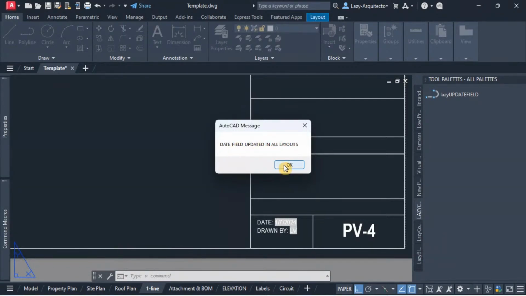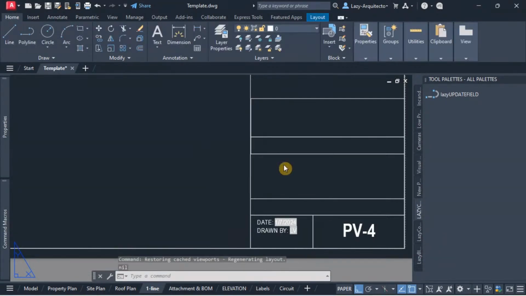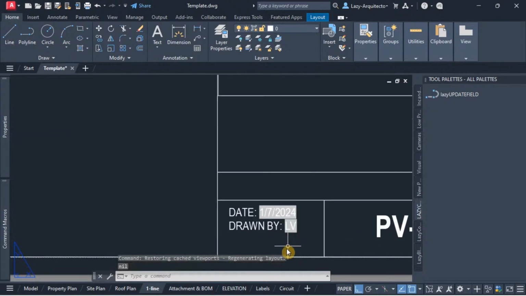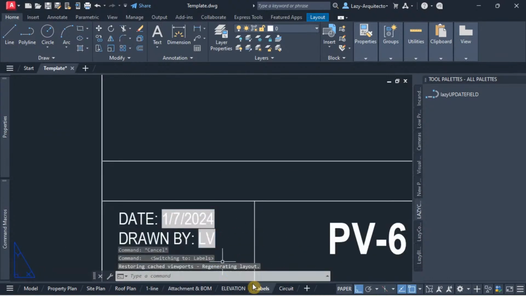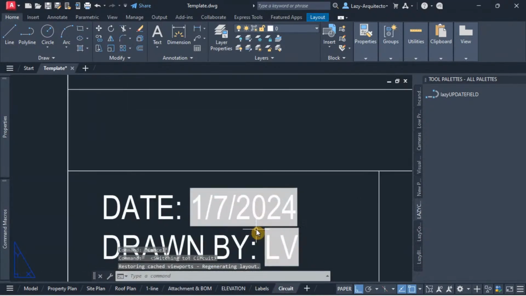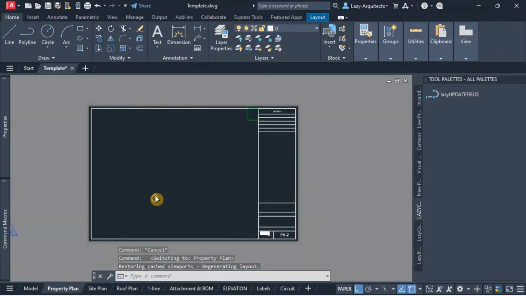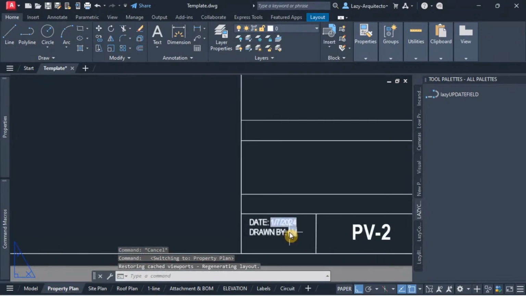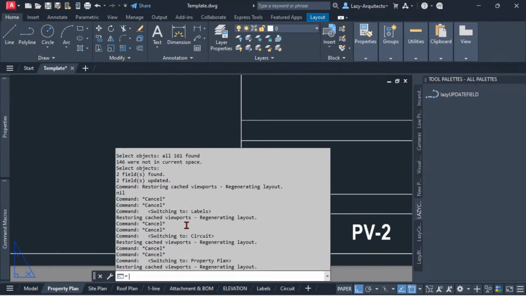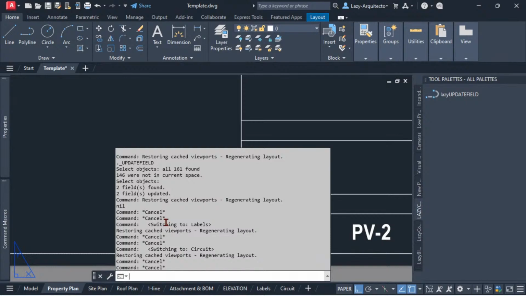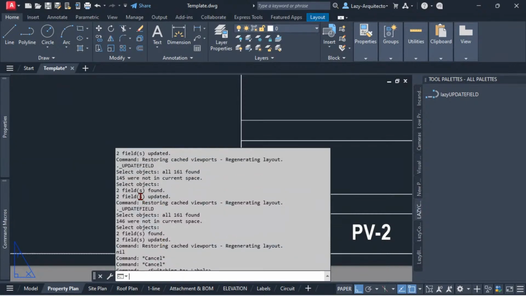So I know what's going on. I know for sure that the fields were updated, and I don't have to manually check them one by one to make sure that all of them are right. So if we inspect the command line with F2, we can see that the fields were updated. However, we're also gonna see a nil option over here.